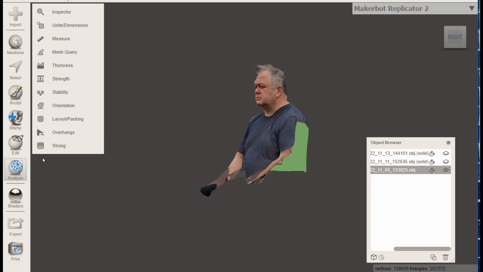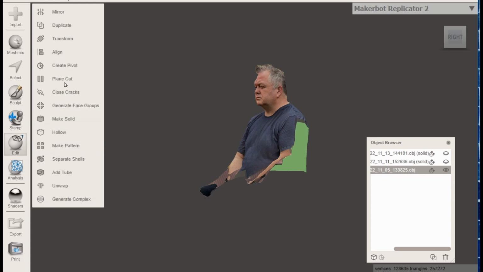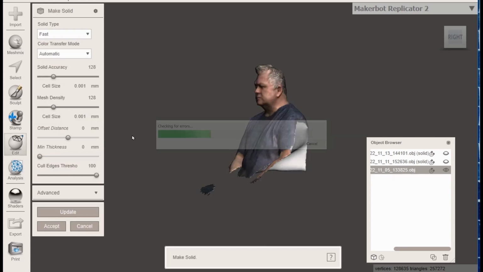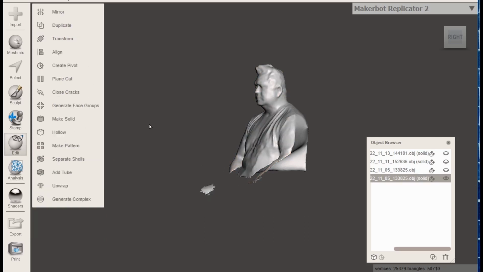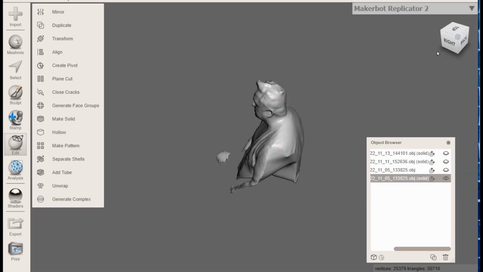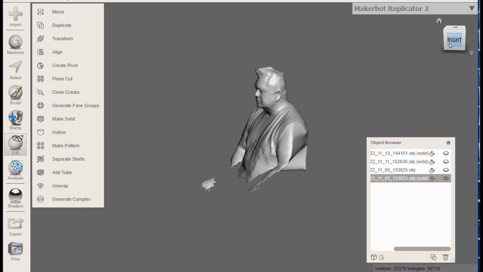First, let's make it solid. So we're going to go back to edit. We're going to make solid and it's going to reduce that, and that's fine. I'm going to accept it for now. And you can see immediately that it starts to create already a low poly kind of effect, right? Next step, I'm going to chop this.